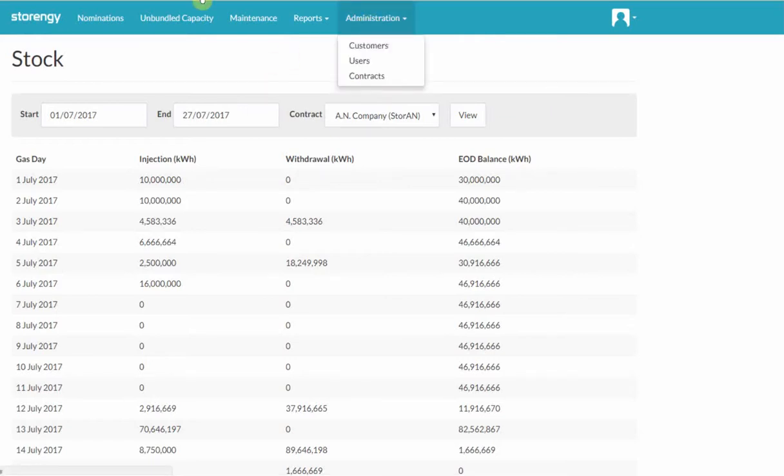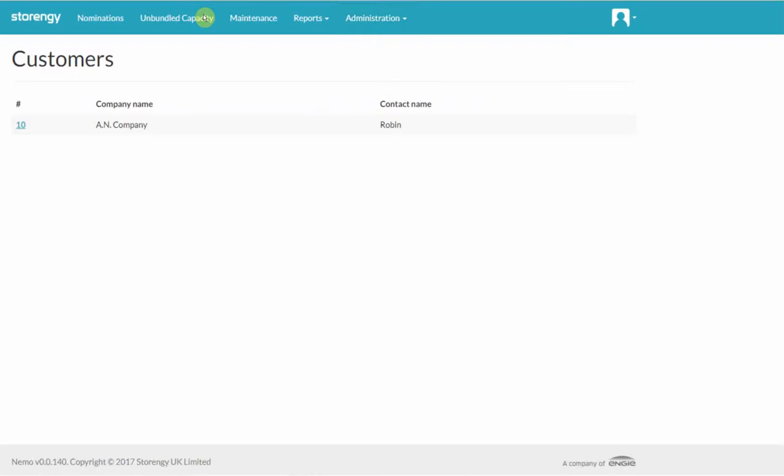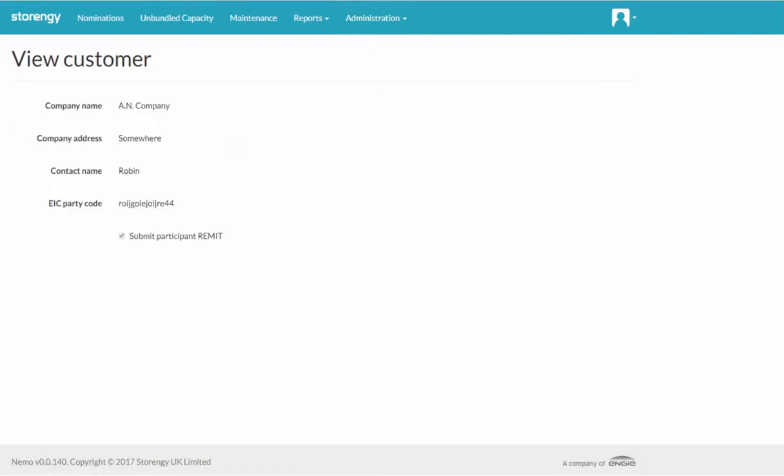Under the administration side of things, we have various options and information that we can view. So if we look under customers, I am only one customer, so there is only one customer there. But if I click on the link, what I can see is the information that Storengy UK holds about me on this system. So we have company name, company address, the contact name, the EIC party code, and whether or not participant remit reports are being submitted. If a report is being submitted, it will be submitted against this EIC code, which is clearly not valid.